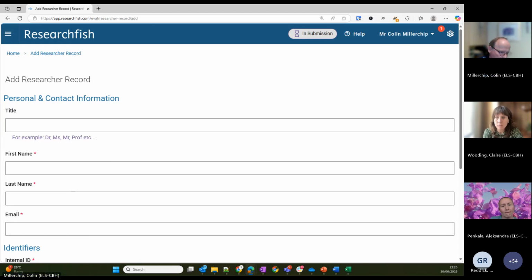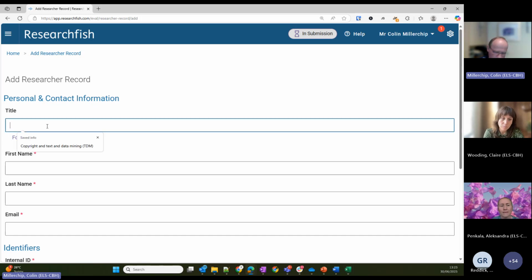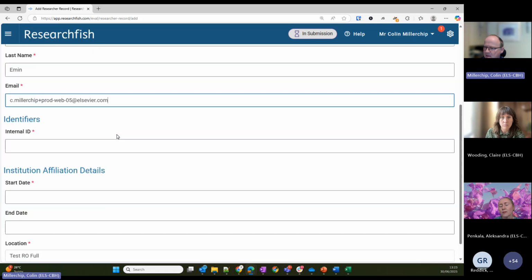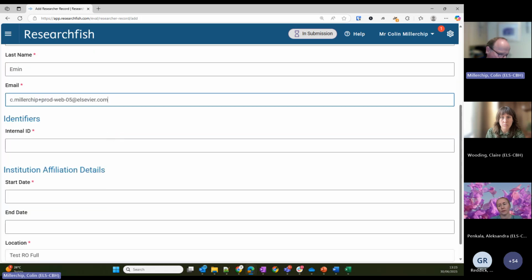So in this case, I'm going to create a researcher record for one of my researchers. I'm going to give them an email address. This is obviously just for the purpose of the demo, to make sure that the invitation actually comes to me, but you would use their email address. And this can be their email address that you normally use. It doesn't have to be in any way associated with their Researchfish account. It's just an email that will reach them.